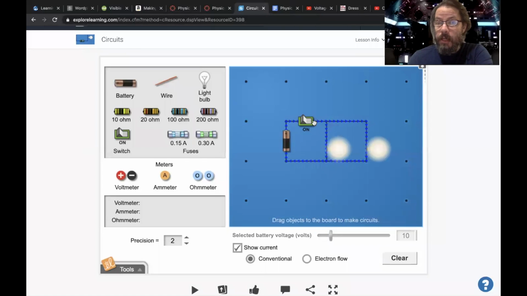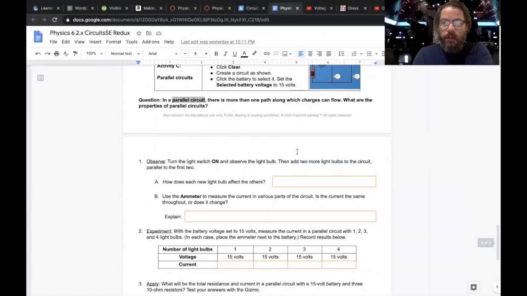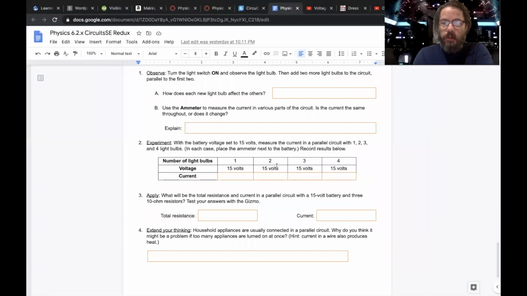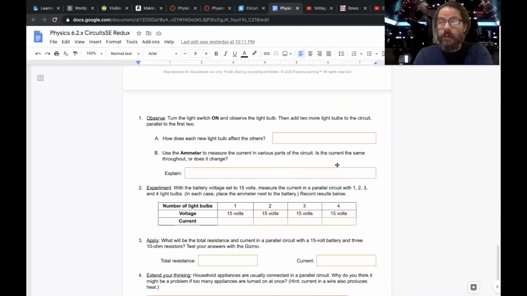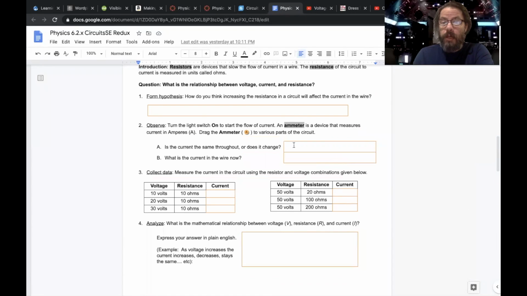Now, just so you know, this kind of circuit is how your house is wired. With this one, you're going to set up several things in parallel. You're going to answer questions. You're going to have a series of 4 light bulbs in parallel and see how it's different or the same. And you're going to compare it to what it looks like in series.